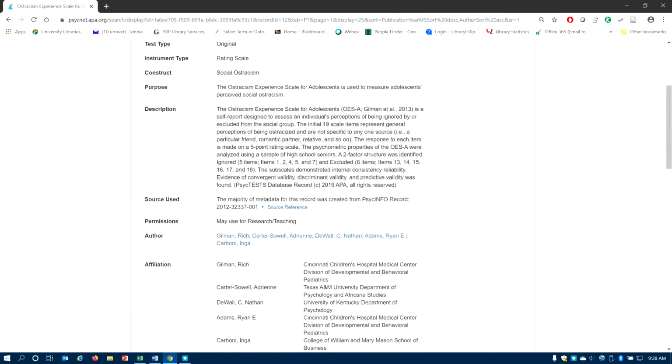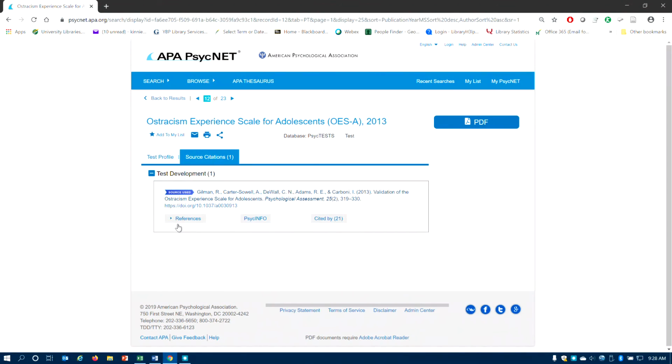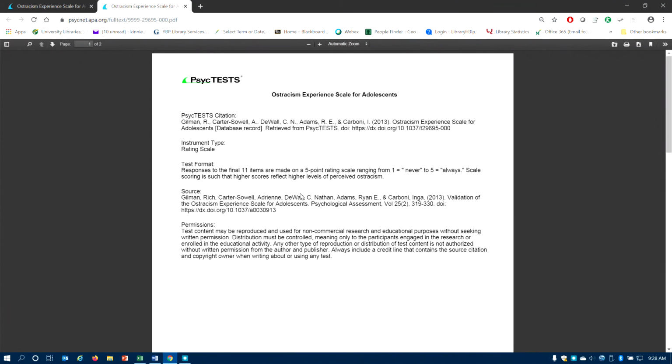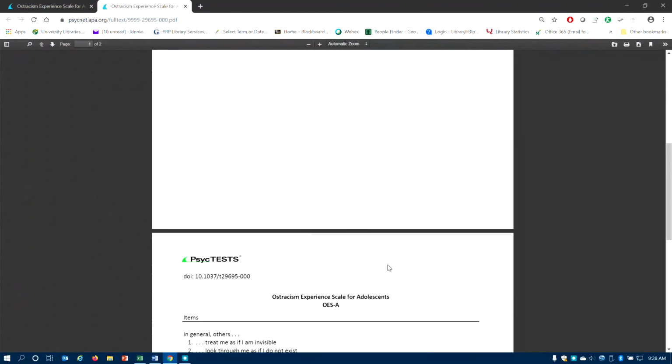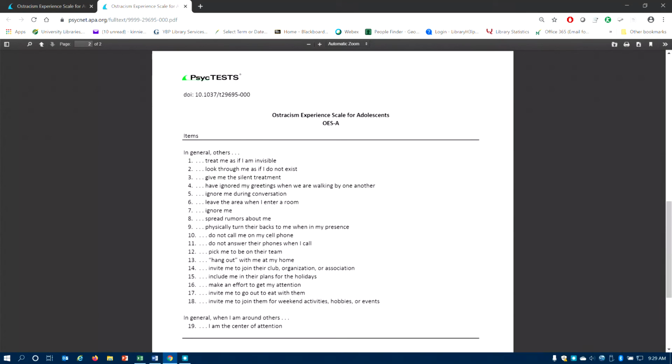The other thing I can do is come up here to where it says Source Citations. Clicking on Source Citations, I see the original research article that was published that used this particular instrument. The last thing I want to show you is the PDF. When I click on PDF, I get, once again, the description, but as you scroll down, you'll see here is the actual Ostracism Experience Scale for Adolescents, and it's there to be used.